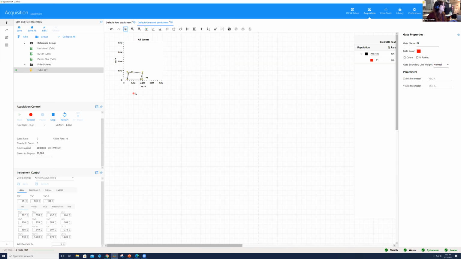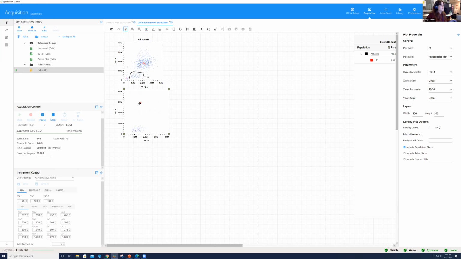So I have the cells just loaded up. I'm going to start recording as soon as I see them, and then we're going to set the gates as we go. So I'm going to start recording. If I double click on this P1 gate, which is my scatter gate, we can then create our second gate and create a parental gating strategy.